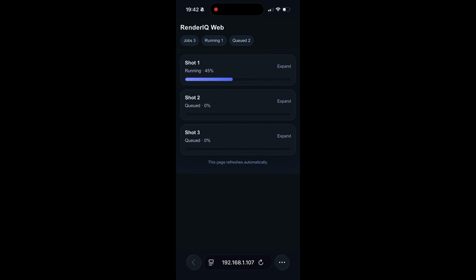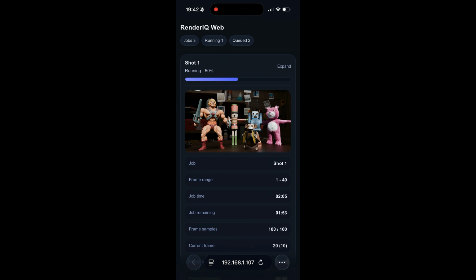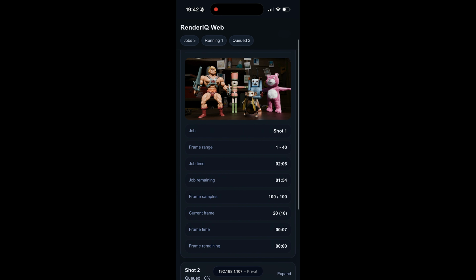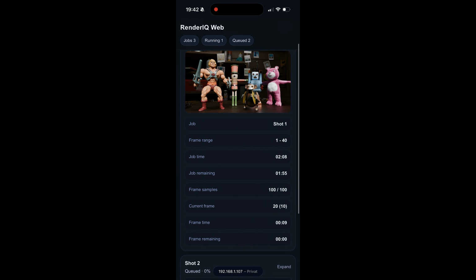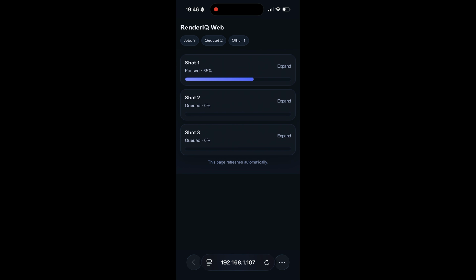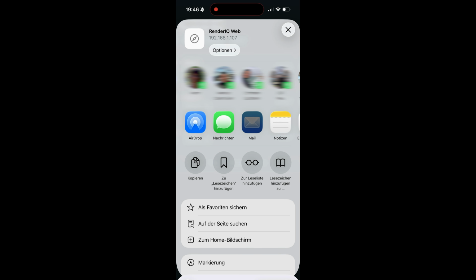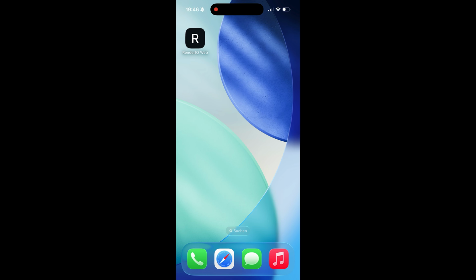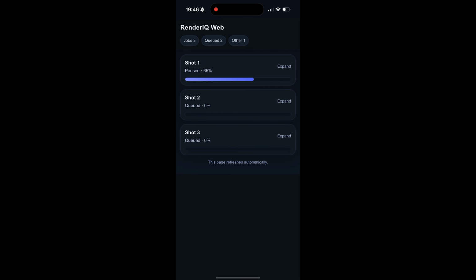So I just typed the URL directly in the browser, and now I can see all jobs that are currently added. And I can see also the status in real time. So here I can click on expand, and then I can also see the current render and also the other information. Then I could just add the URL to the home screen like this. And now it's even like an extra app. So I just click on it and I'm directly here.